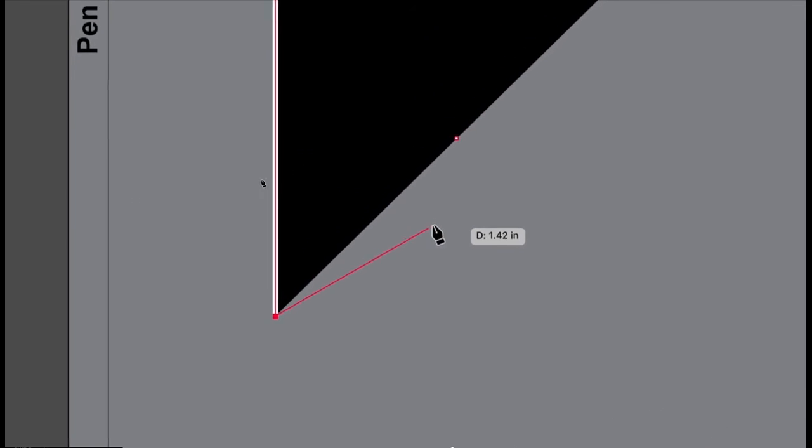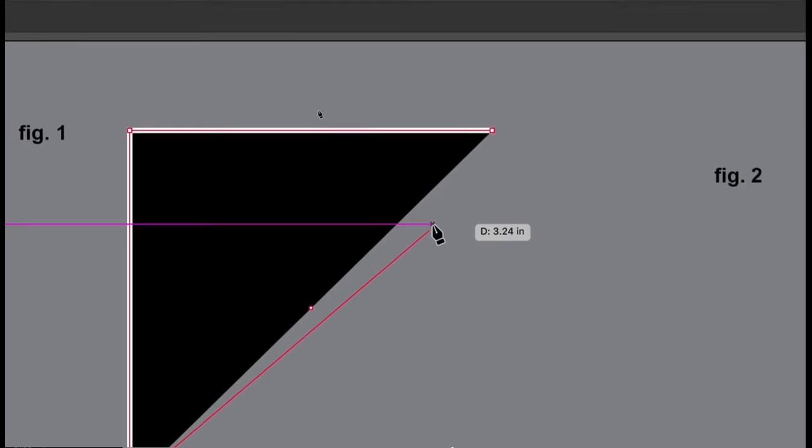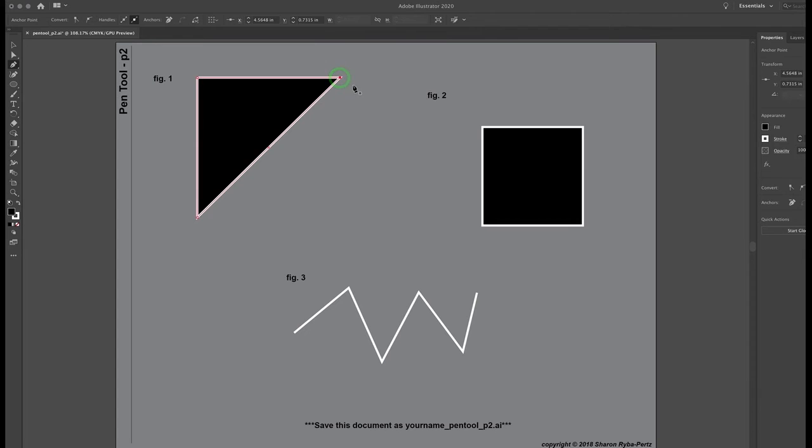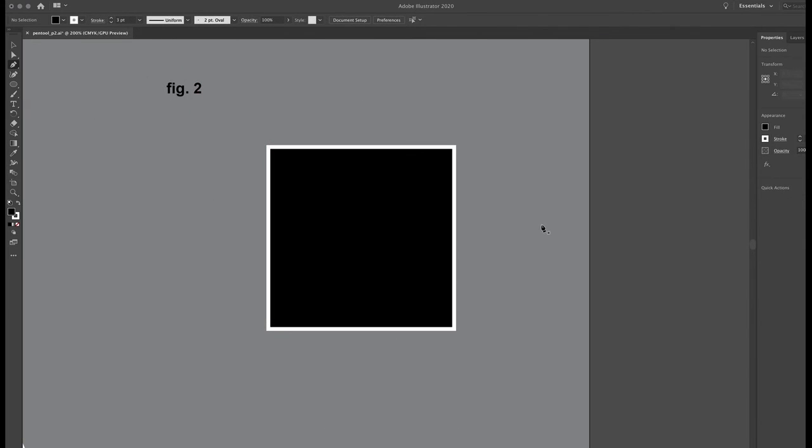Move towards the other open anchor, and a small circle appears next to the pen tool, indicating you are about to close the path. Click on the other open anchor. Your stroke returns. In Figure 2, we have another square, but we are going to try to make it into a house-like shape. To do this, we will be adding an anchor between two top anchors and then moving it.